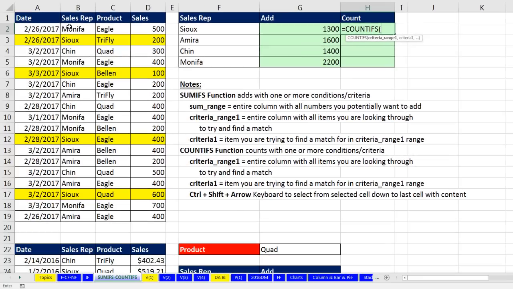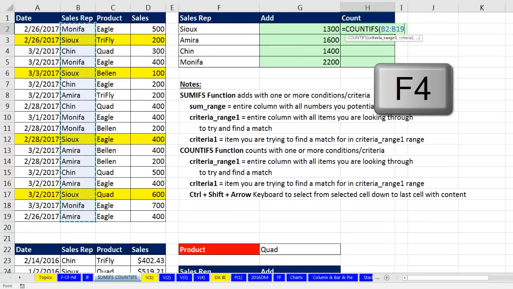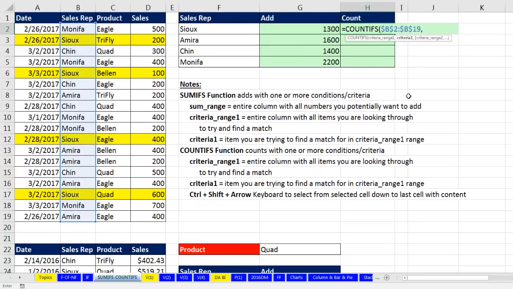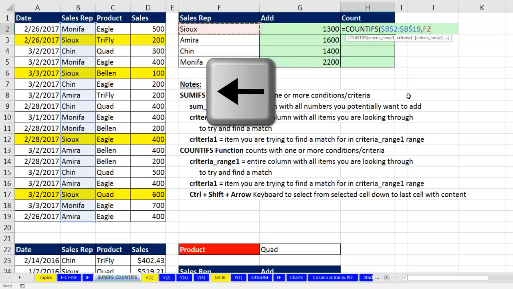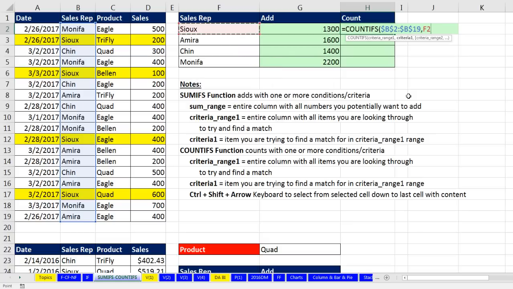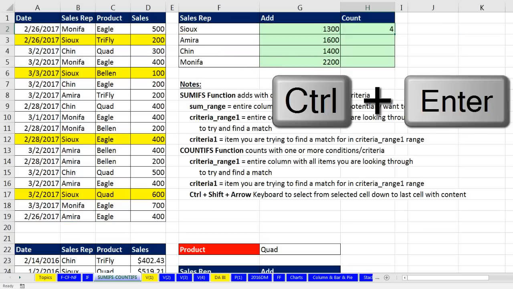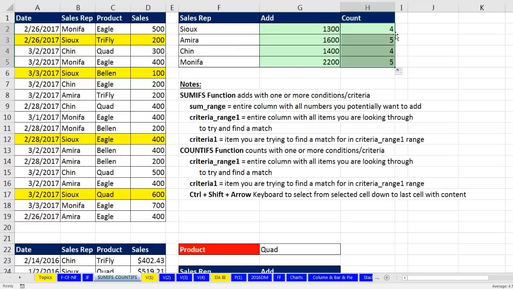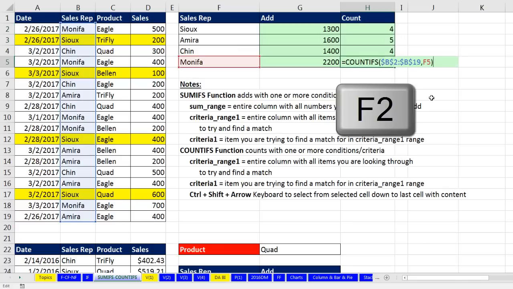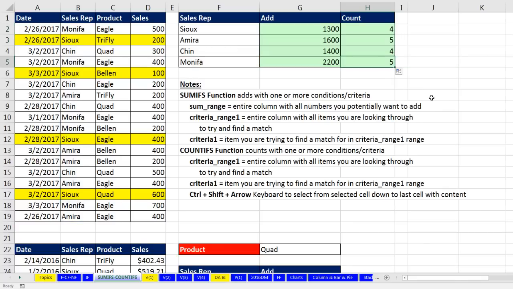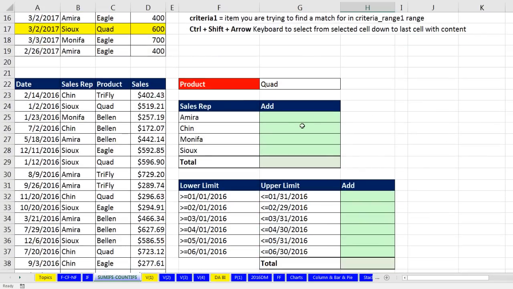Criteria range, that's all the names. Now immediately once I highlight that, I'm going to come over here and F4, comma. Now I'm going to do left arrow to get Sue as the criteria. Control Enter. Double click and send it down. Go to the last cell, F2. That is looking good. Now let's go look at another example.